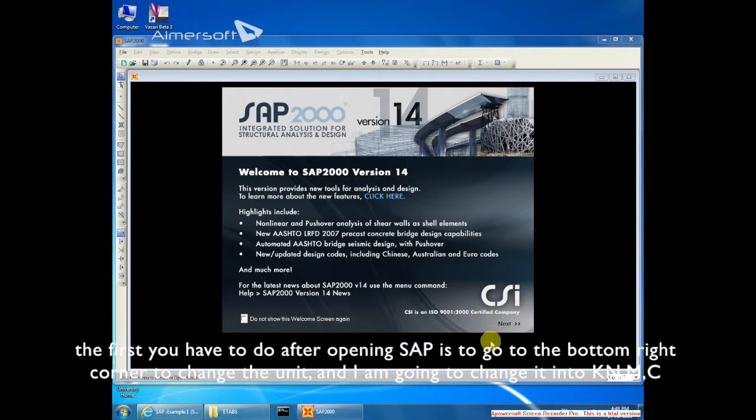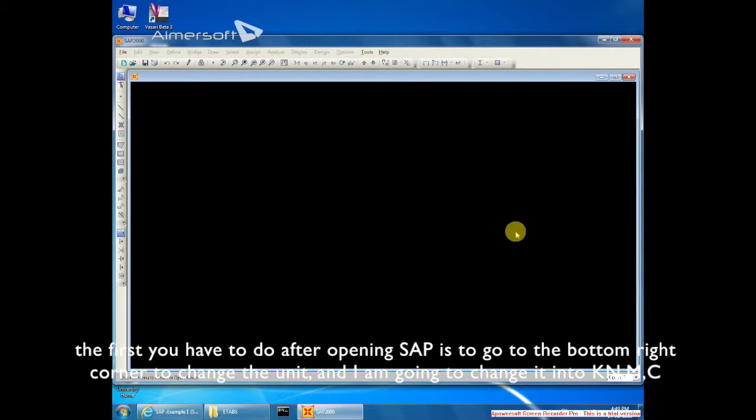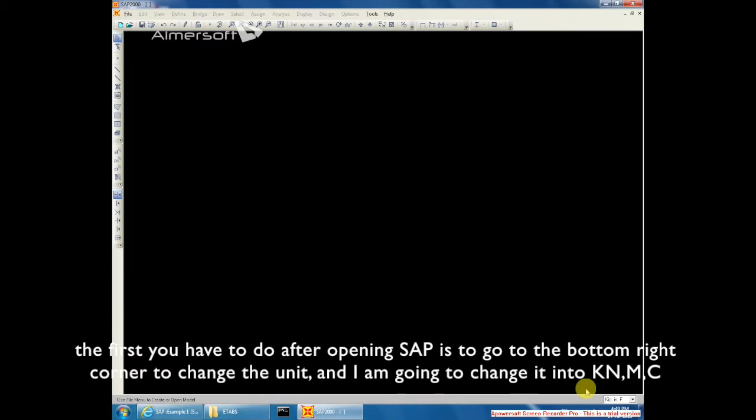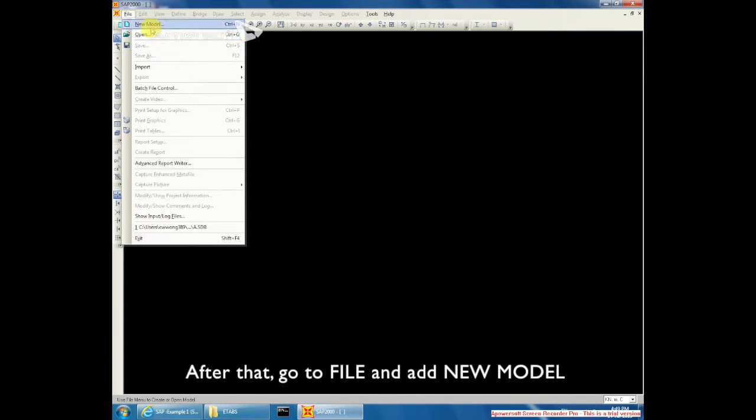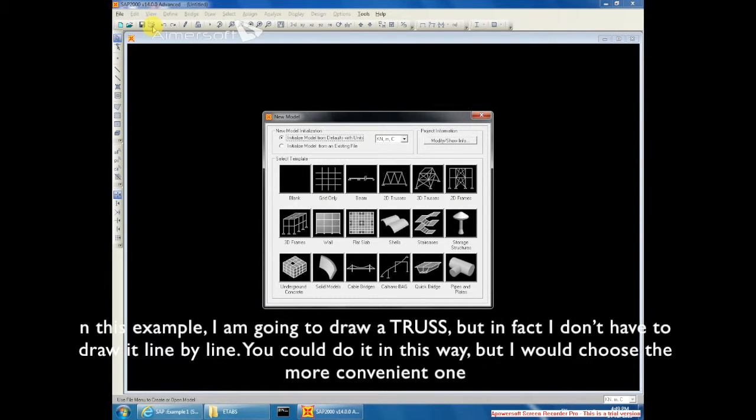So the first thing you have to do after opening SAP is to go to the bottom right corner to change the unit, and I'm going to change it into kilonewton per meter. And after that, go to File and add New Model. In this example, I'm going to draw the truss, but in fact I don't have to draw it line by line because you could do it in this way, but I'll choose the more convenient way.